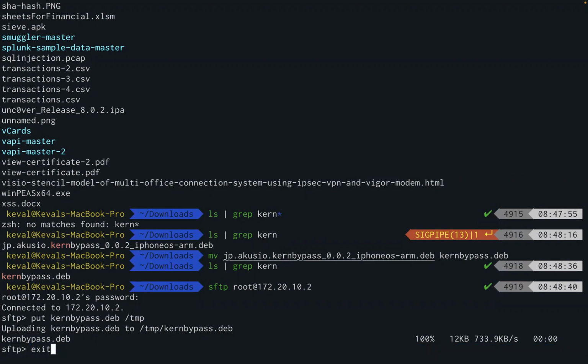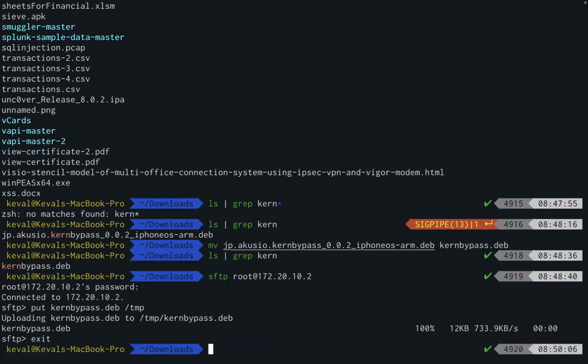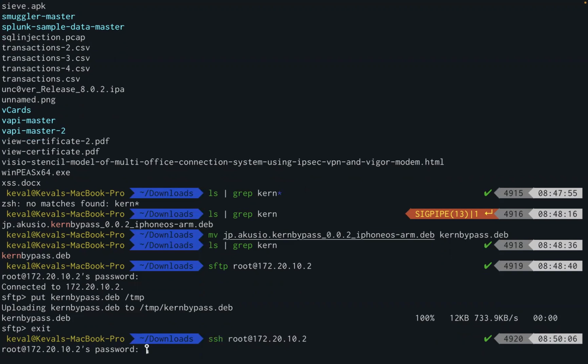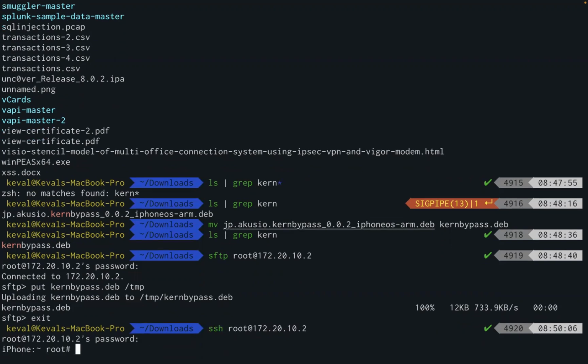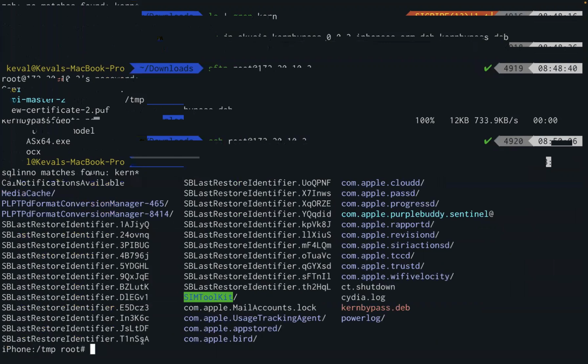So here we will exit out. Then we will be doing the same thing with SSH. So we will connect with SSH. We will enter Alpine. So now we are connected with our phone. Now we will go forward with the temp directory. Okay, and if you see here, we have the bypass.deb.